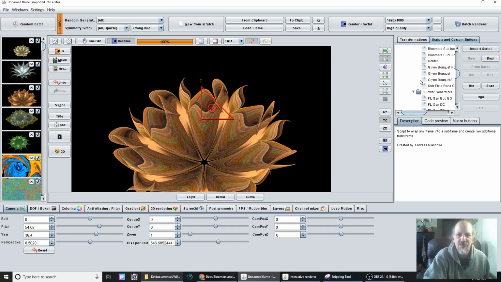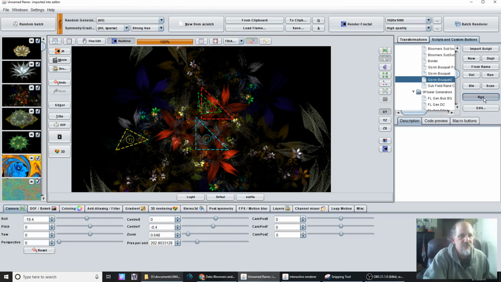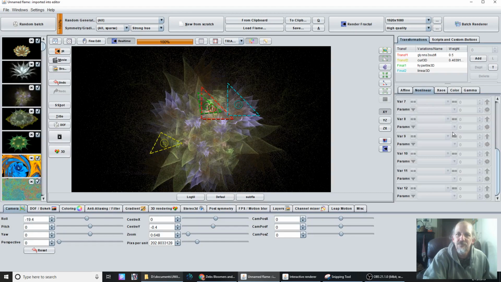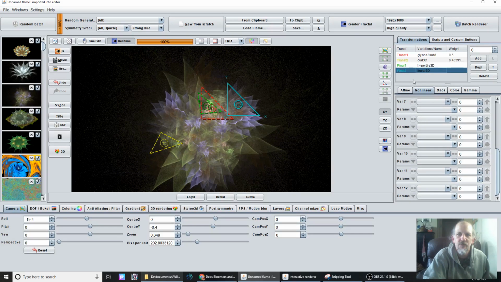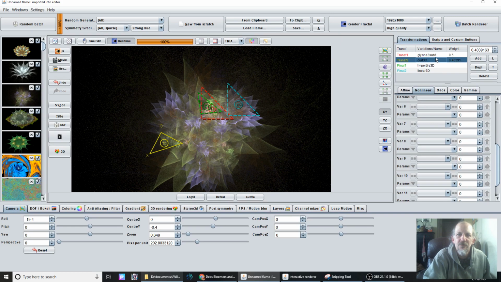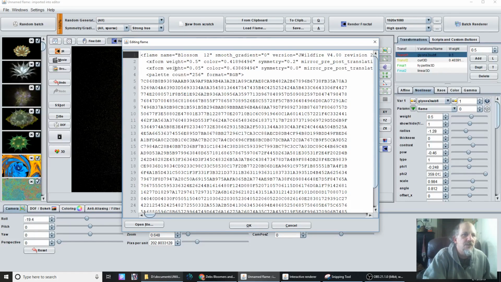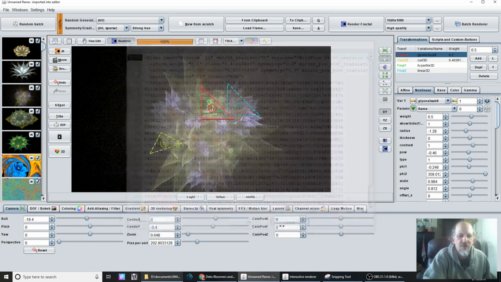Let's go back to the script. So we went to flowers, generators. Ooh, a Glen bouquet. Another final linear. Hypotonic. Glen. So I'm guessing they might have the flower as a flame. Blossom 12.